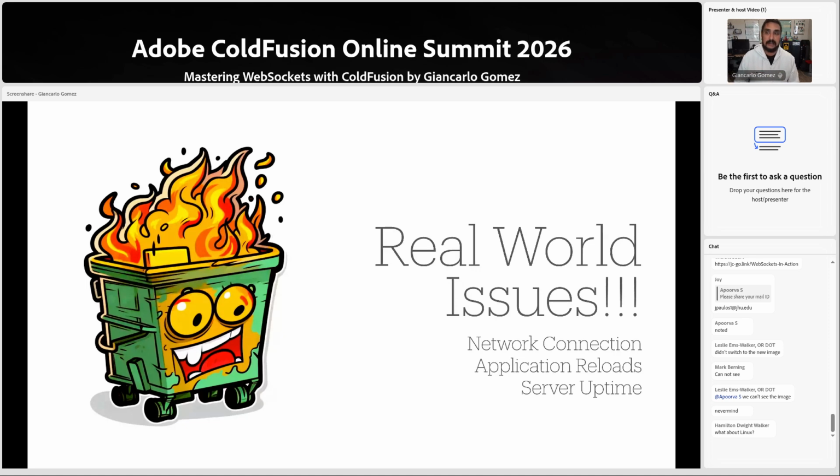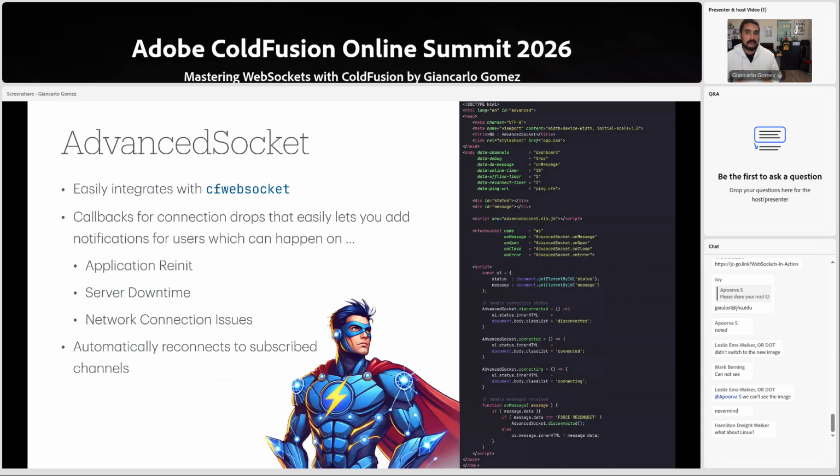And that's where I did advanced socket. So it easily integrates with CF WebSocket. There's callbacks for connection drops that lets you add your own logic here for your UI. But this is a basic example where I have all these data attributes on the body that it looks for. And channels, again, works just like the channels on CF WebSocket, where you can say, okay, I need you to auto subscribe to this one channel or multiple channels, what my global message tag is.